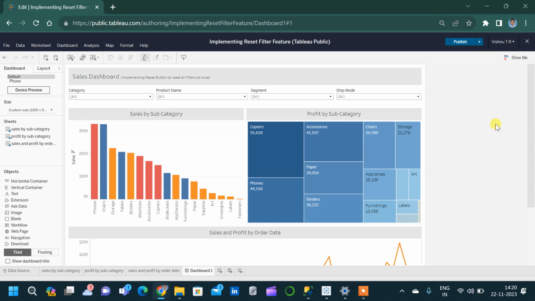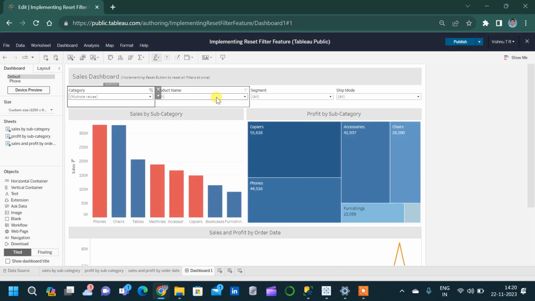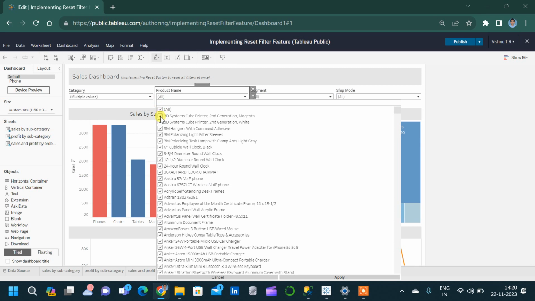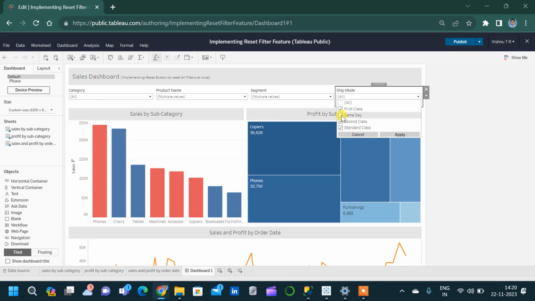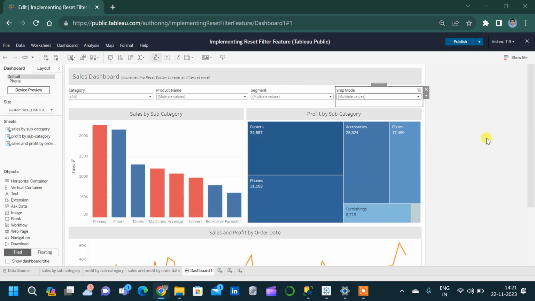Let me explain why we need a reset button. Here, let me apply all the filters one by one. So we will remove office supply. Let me apply this. Now let me apply the product name filters. We will remove some 4 selections from the top and apply this one. And now let me apply one segment filter. Now let me remove the same day from the ship mode. Apply this. Now I have applied all the filters on the dashboard.